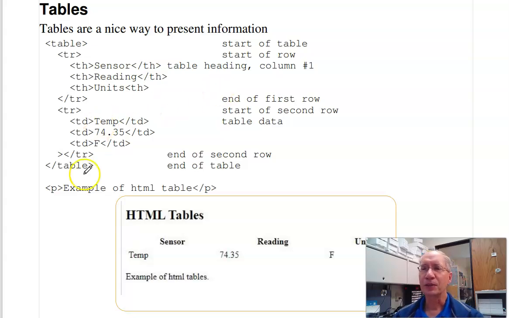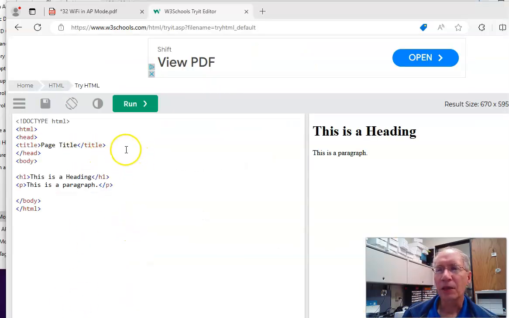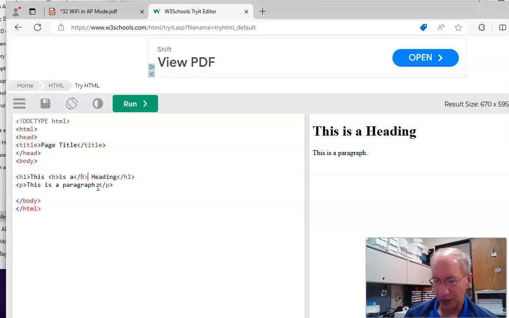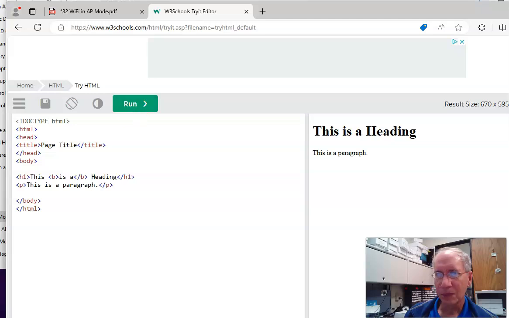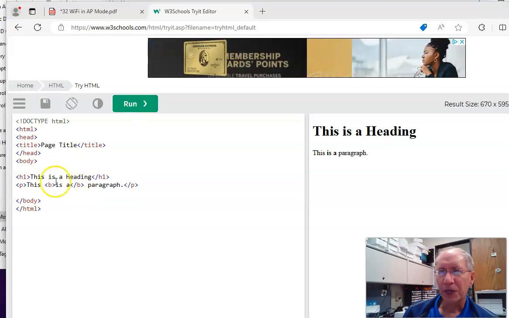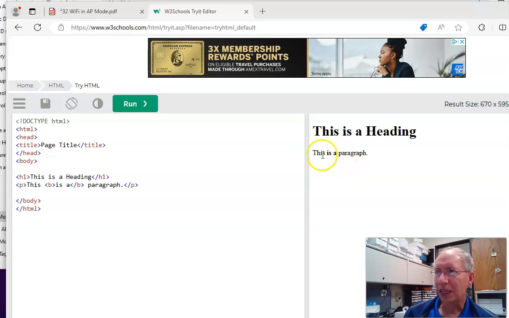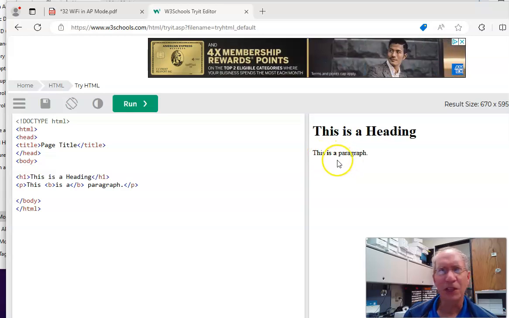Okay, tables. Before we go on to tables, again, you can try it in here. So for example, if I want this to be bold, and I'm done, I can try out some of those various features, like "is a" is now bolded. That's a word.